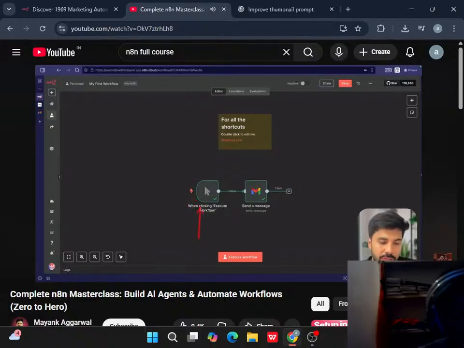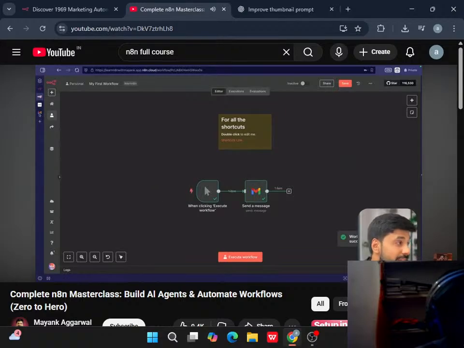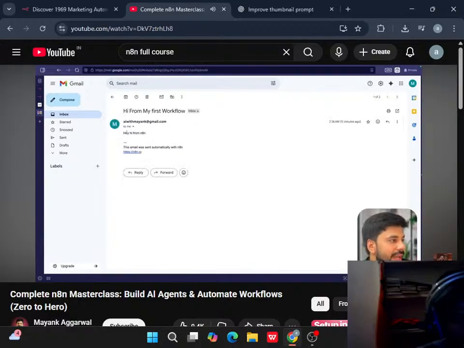If I execute this workflow from here, it will flow from left to right in the direction of the arrow. Let me execute. And you will see it showing workflow executed successfully. What does that mean? I will be getting another email, right? So yes, it is genuinely working, and we can see "Hey, hi from N8N." The reason that it is an automation and not anything AI or agent is that this is not having any AI use case as of now.